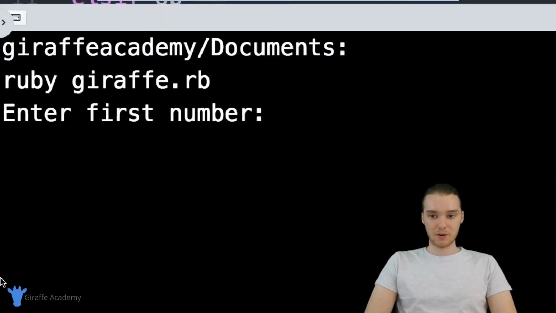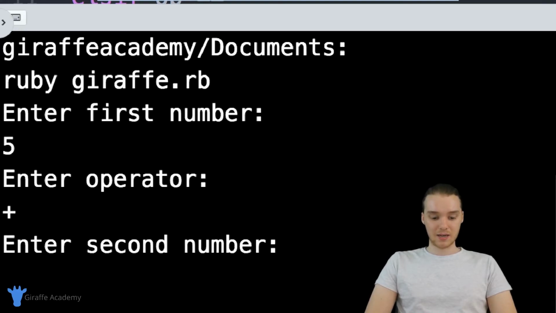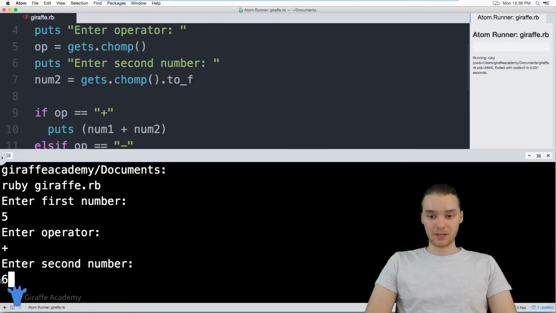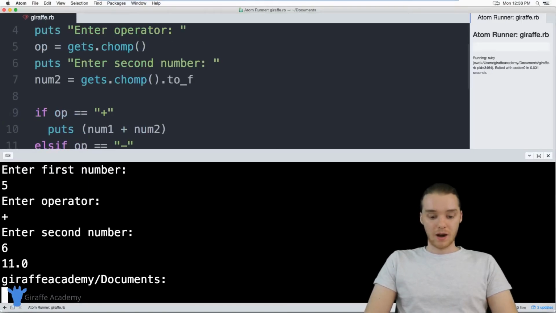So it says enter the first number, we'll enter in a 5. And it says enter the operator. So why don't we enter in a plus sign? And it says enter the second number, so let's enter in a 6. And when I click enter, we should hopefully get the correct answer. So you can see down here, 5 plus 6 is 11. So our program actually worked. That's awesome. All right, let's do it again.